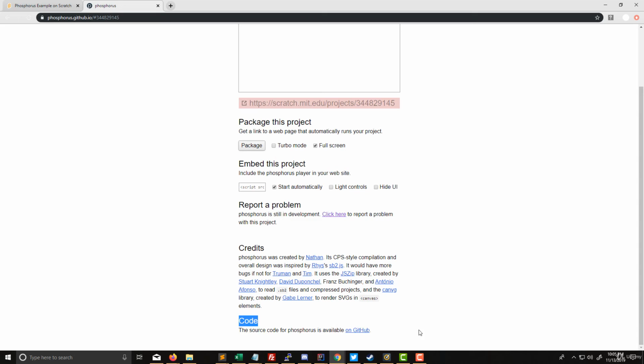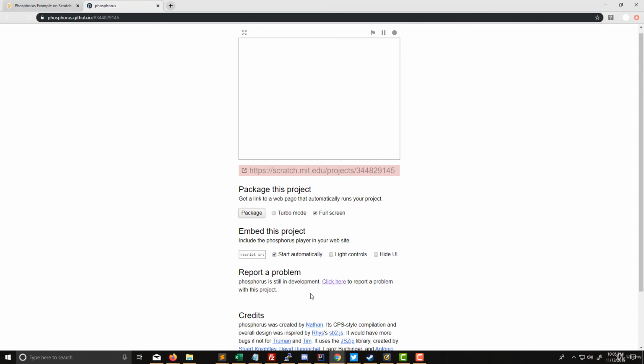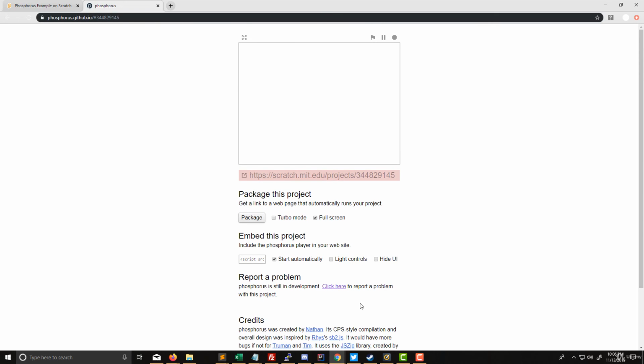If you look at their code, actually, they have the source code available here on GitHub if you want to look at that, if you're into JavaScript already, which is pretty cool. They have the credits here. They have report a problem. This is of course still in development. It's an ongoing project. You can always report bugs you see. As you can see, this link's been clicked before. And of course, embed this project.